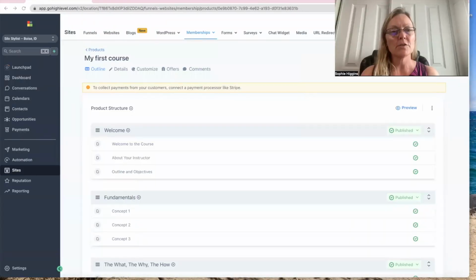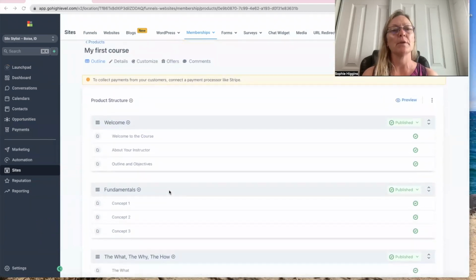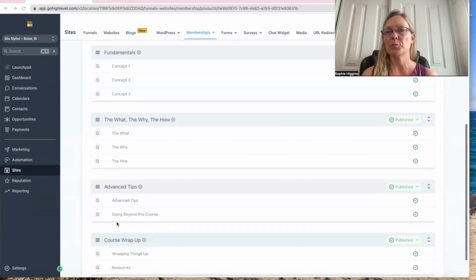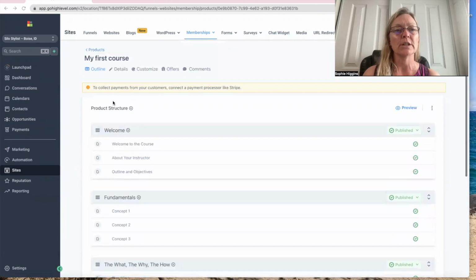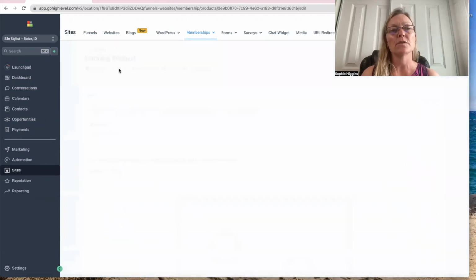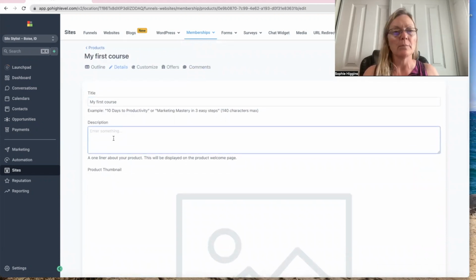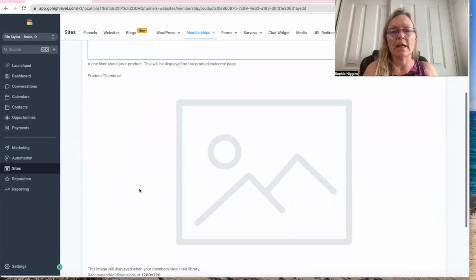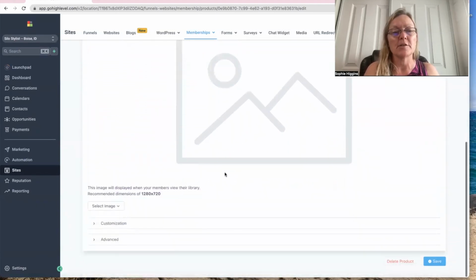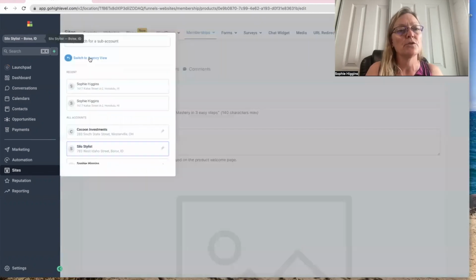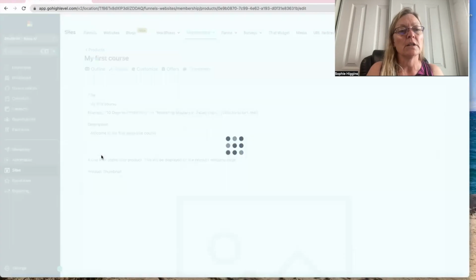Okay, so now we just created our structure by choosing a pre-built template, and then you can go in and edit and add your content to this pre-built structure, which makes it really easy. And then for your course details, you can add a description of your course that will be displayed on the welcome page. And then you can add a product thumbnail that's going to display how this offer is going to look like. So let me just show you my course in here.